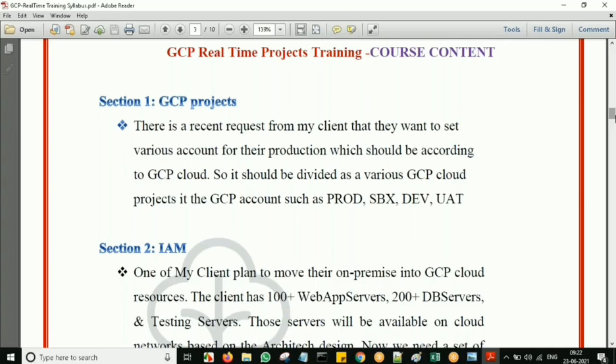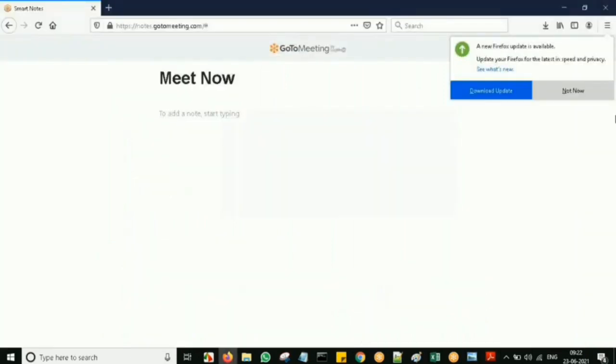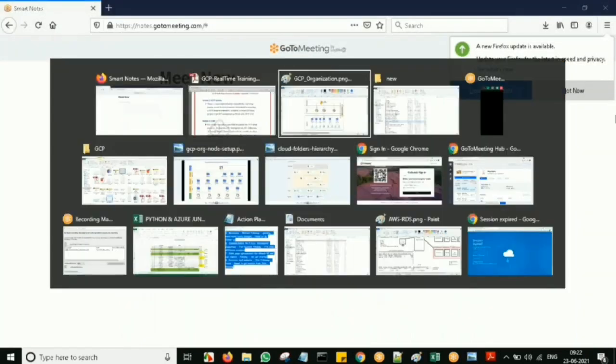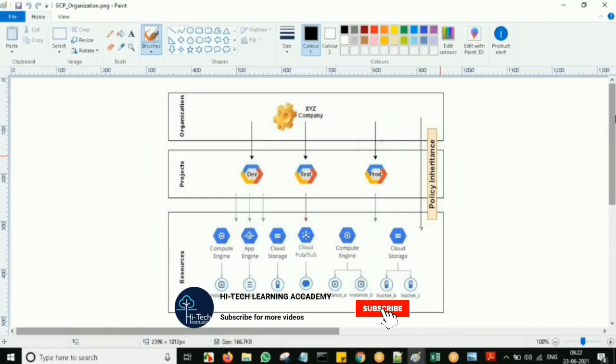This concept of the organization we have seen already. Let's see how many of you remember this. I'll just show you the architecture. Can anyone explain this hierarchy? Before IAM, we have seen this hierarchy. Can anyone explain?